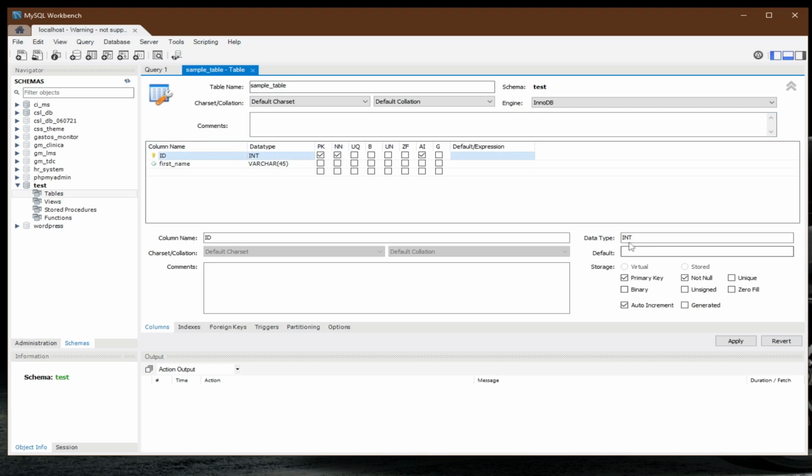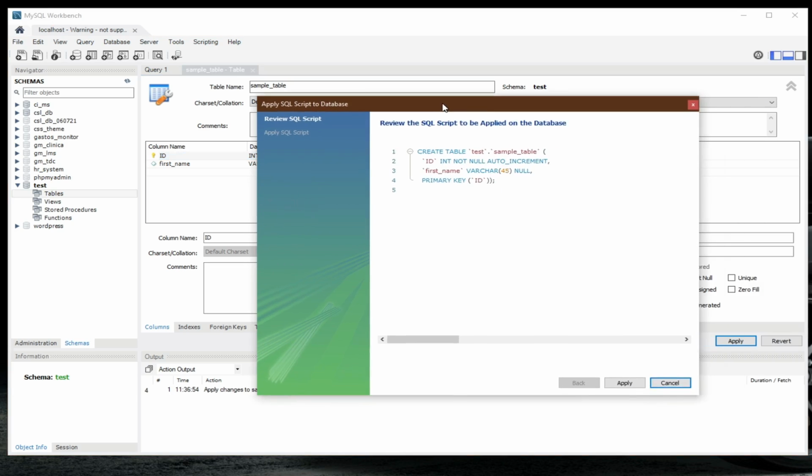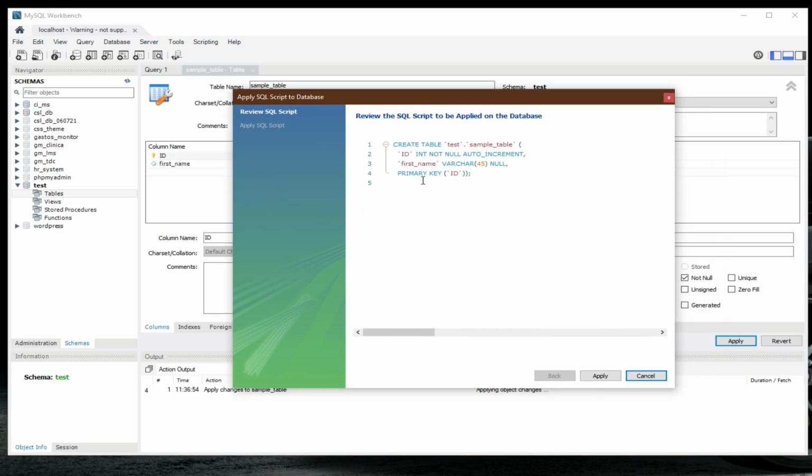You can also change the different properties of the table and so on. So let's try to click apply. Okay, now you can see that it generates an SQL statement. If you want, you can copy this particular SQL statement and edit it on your favorite text editor. But in my case, since this is just for testing purposes, I won't be copying this one. So all I have to do is click apply.